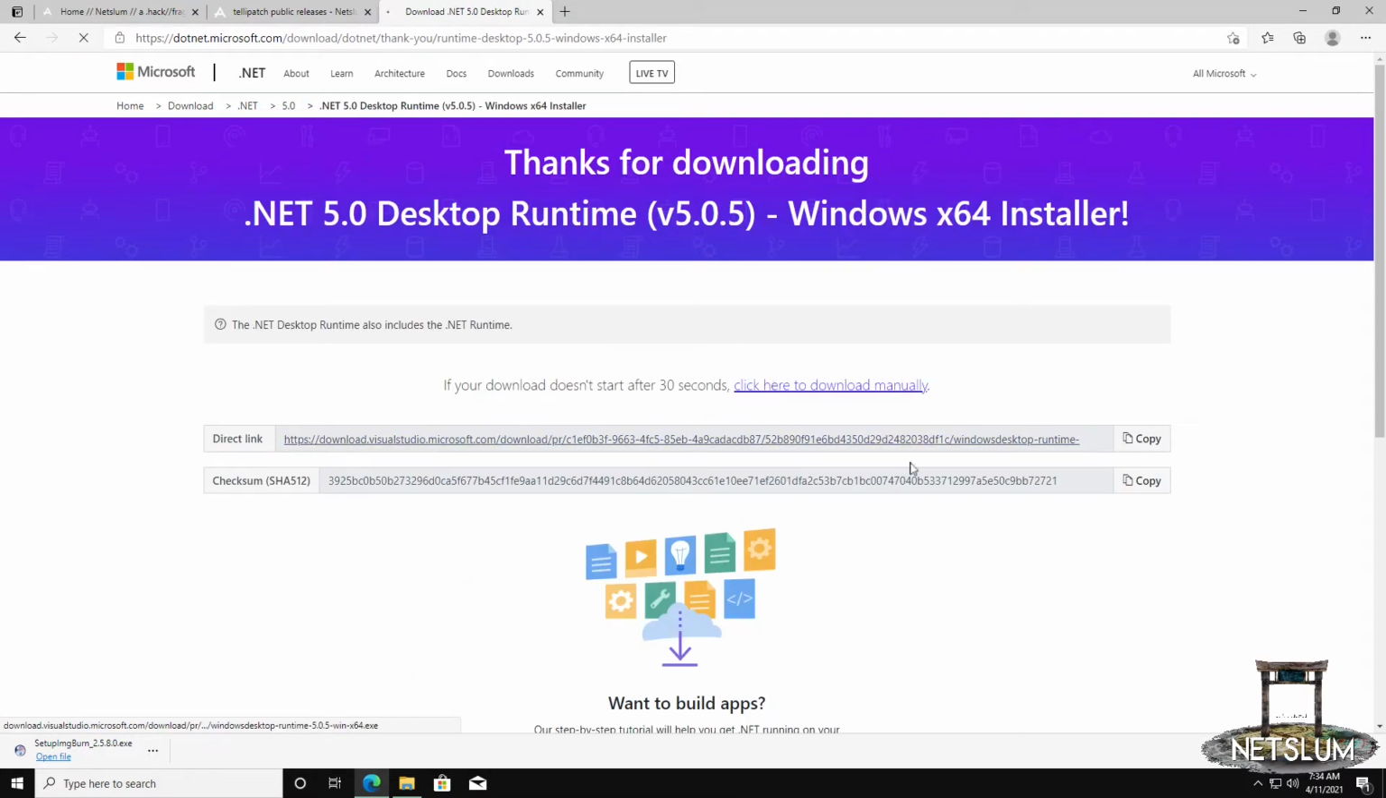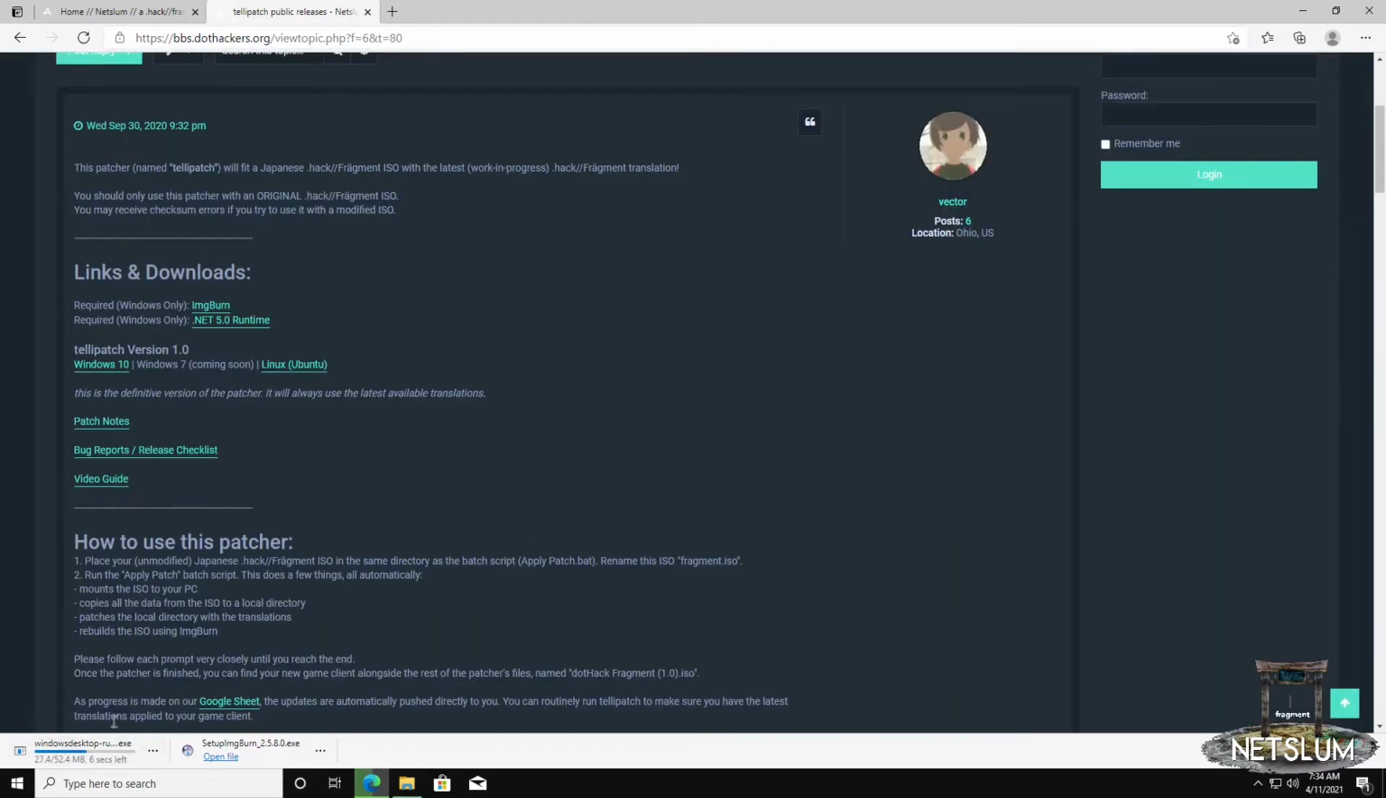And it'll take you to this page. It'll say, wait 30 seconds. We're not going to be doing that, and we'll go ahead and close that. As you can see, they're both downloading. And the only thing remaining we have to download is the Windows 10 Telli patch.